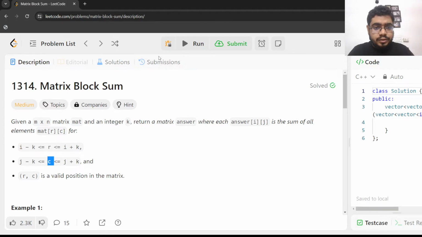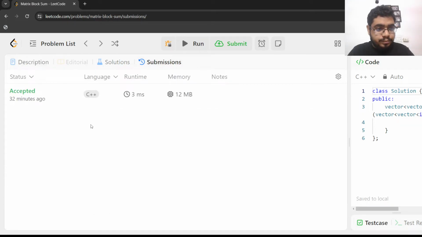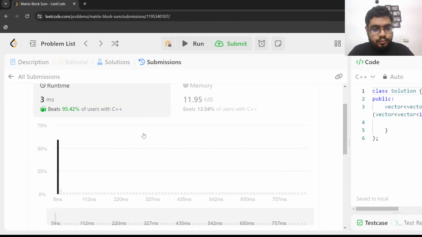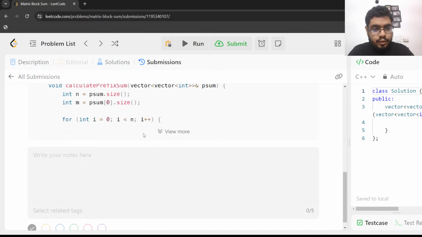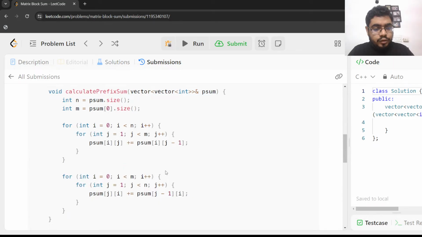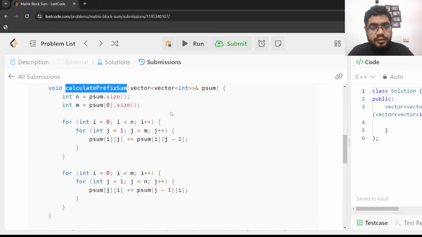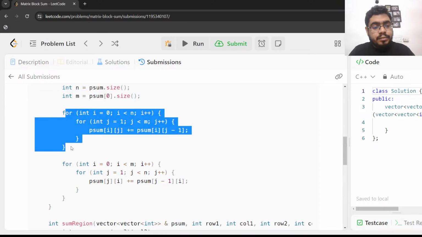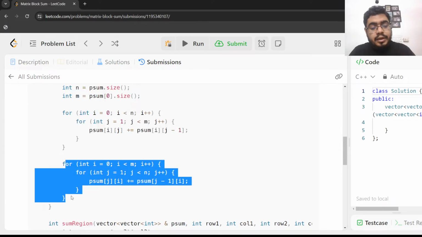Let me go to my submissions and open the code. Okay, so if you see, we have written this calculate prefix sum function, which I have literally copied from the previous submissions that we had. So it first calculates row wise sum, then it calculates column wise sum, right? Row wise sum, column wise sum. So any ij now stores sum of the matrix from start till this point.